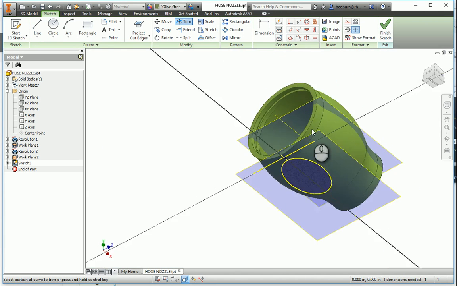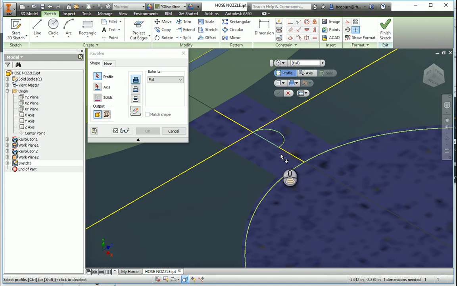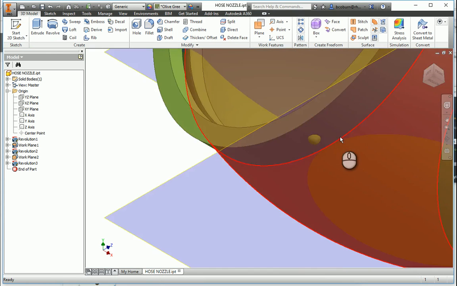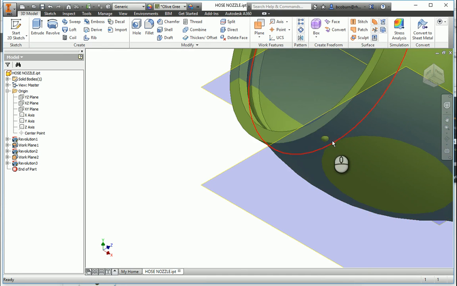So now I'm going to revolve. And you're going to have to zoom in to see that. Revolve that around this axis. I'll click OK. And now I have this neat little shape in there.